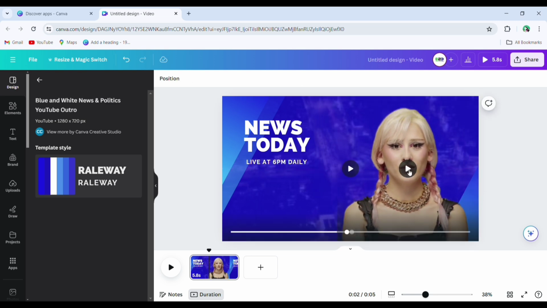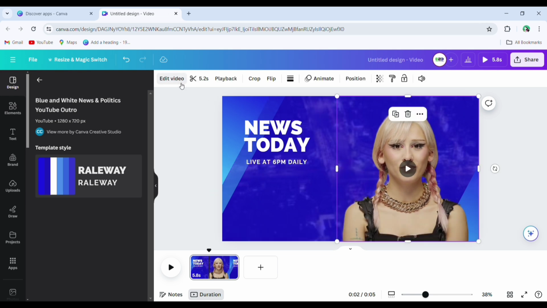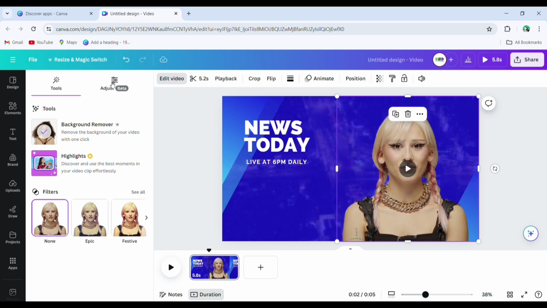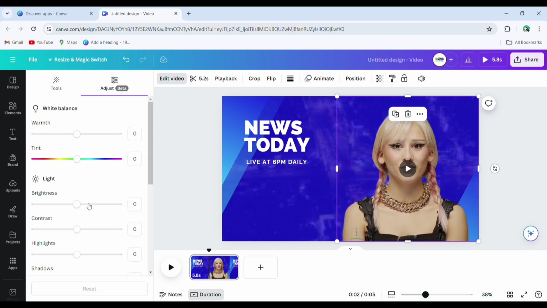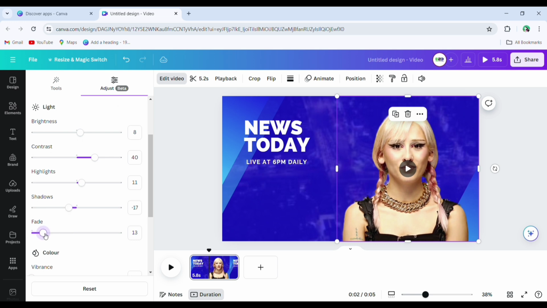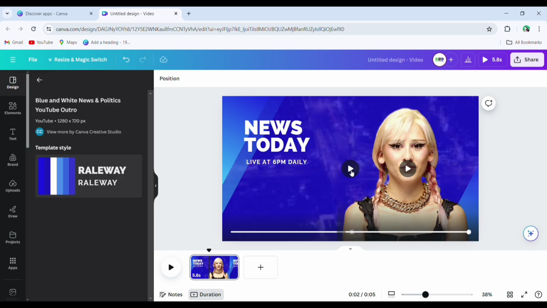But I can see that our avatar's video lighting does not match the background. So I'm going to adjust it. To adjust it, click on Edit Video, then click on Adjust. Now you can adjust the lighting tone of your avatar video. Okay, it looks perfect.